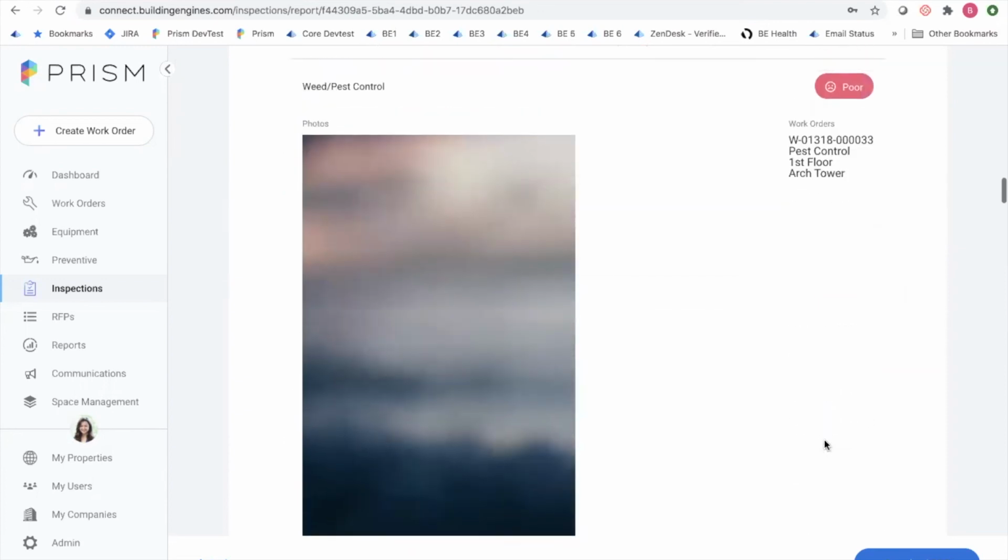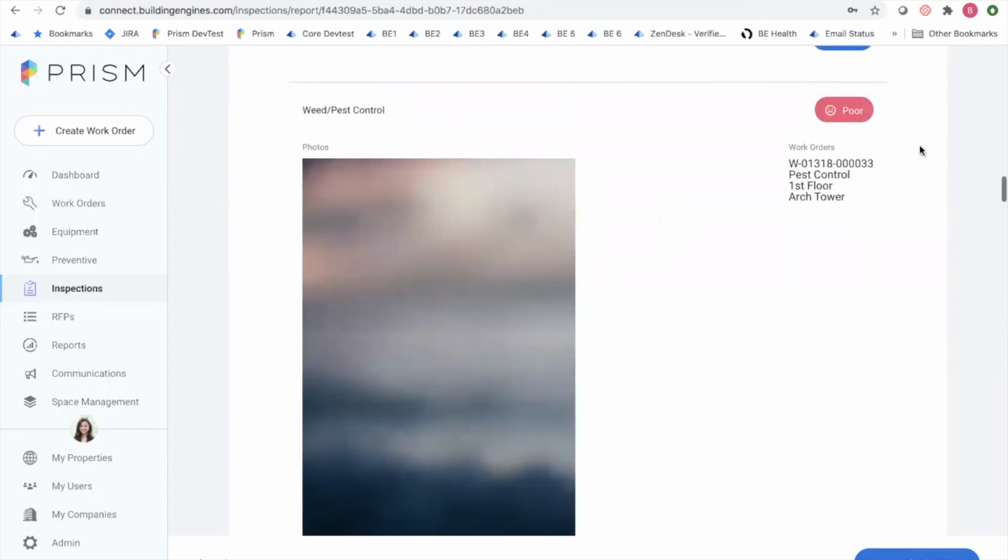So we can see here for weed pest control, I did create a pest control work order, and I attached a photo in this case. And then of course you can download that, share it with your team as needed in order to address issues that you've identified, or just to have on file for proof of that inspection.